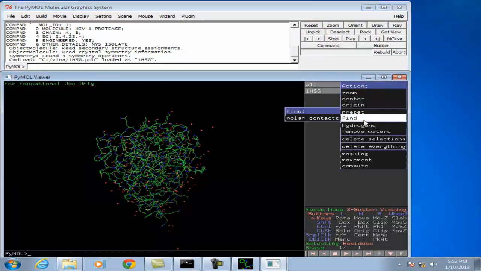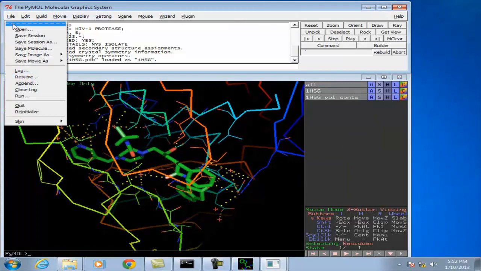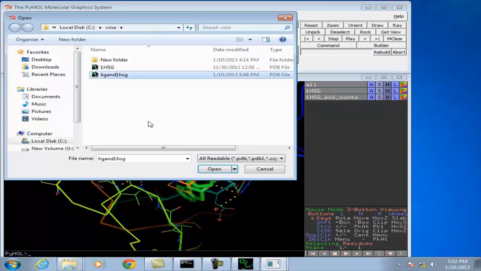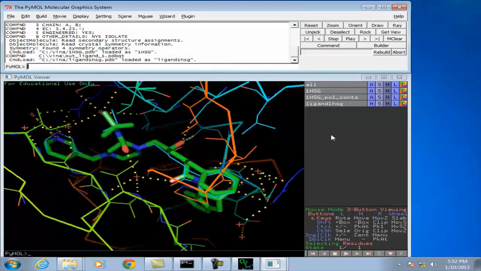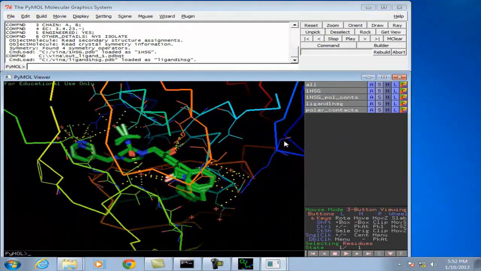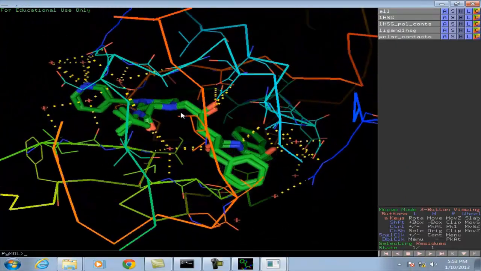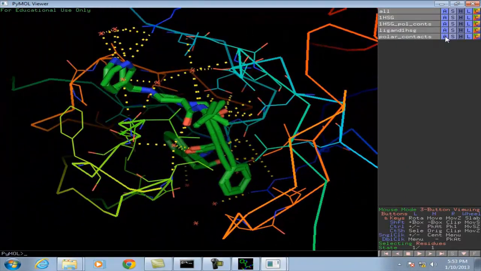Go to action, preset, ligand. Again file, open, this time open up the ligand. Reset to ligand. You can see the overlay of the two structures.